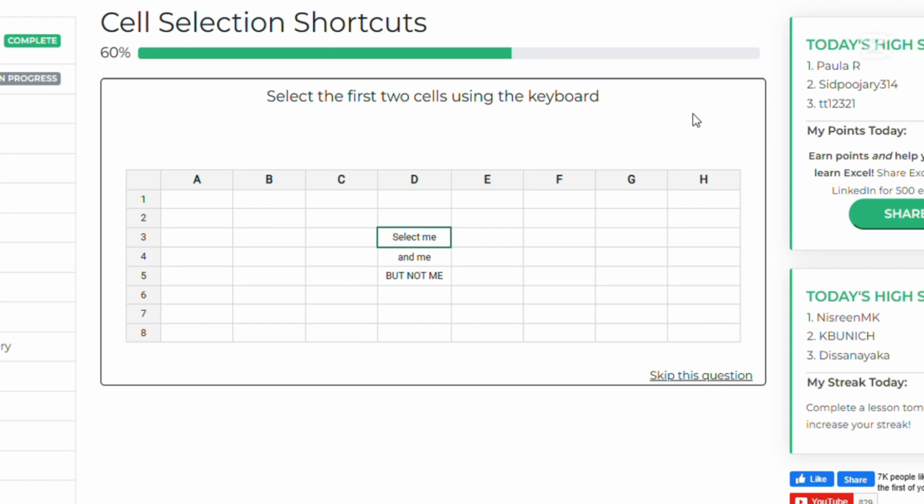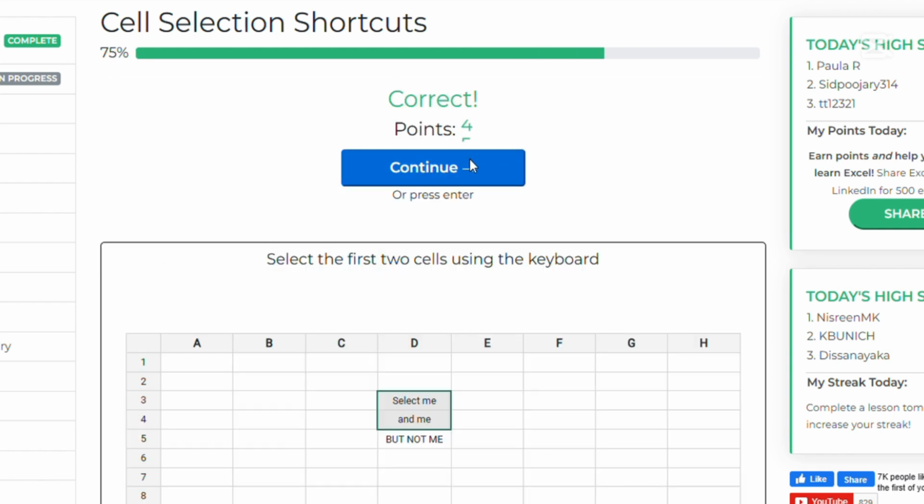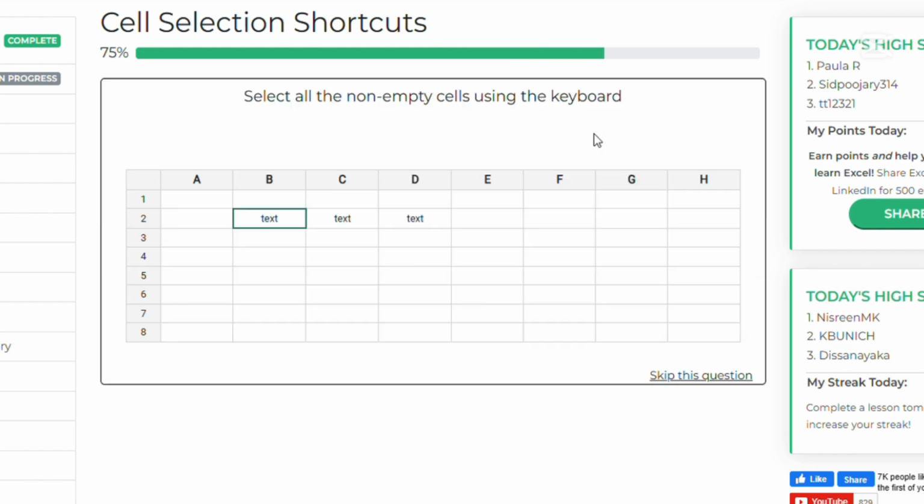Now if you want to select the first two cells using the keyboard, you just hold Shift and then you press down. And then if you want to select all non-empty cells using the keyboard in this list, you go Control, Shift, and then press right.